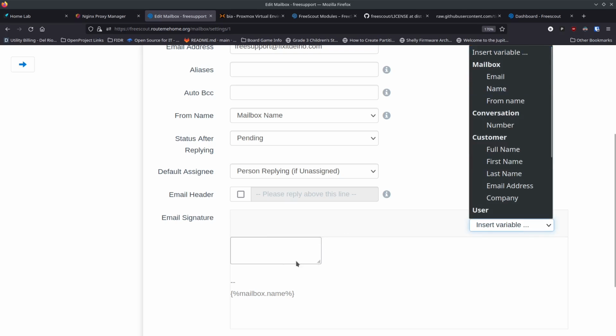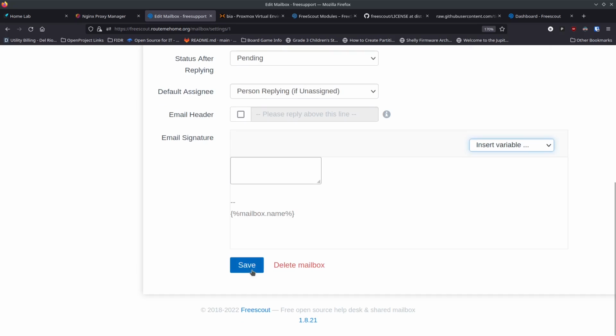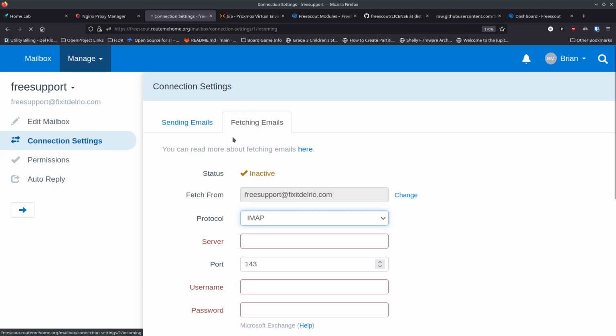Insert a variable. So you can insert variables into your email signature. I mean, pretty cool that you can do that kind of stuff. And then once you're ready, you hit save. So here it says you need to set up receiving emails.